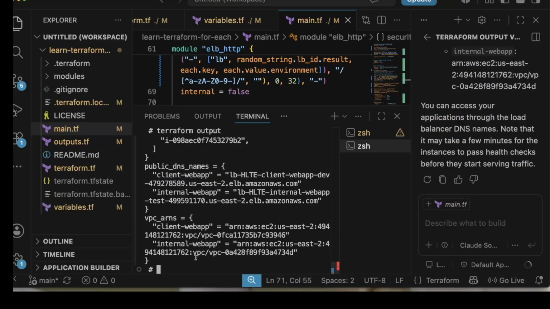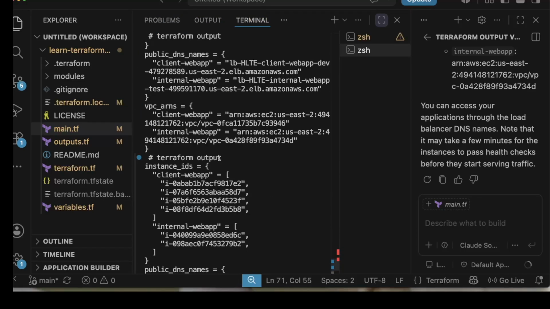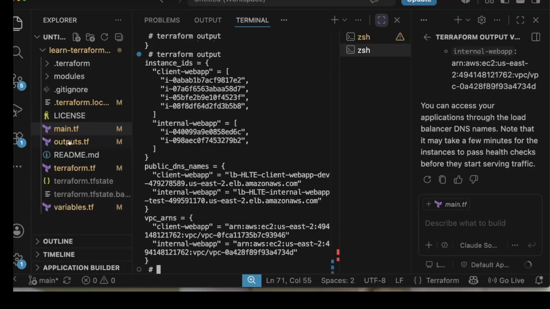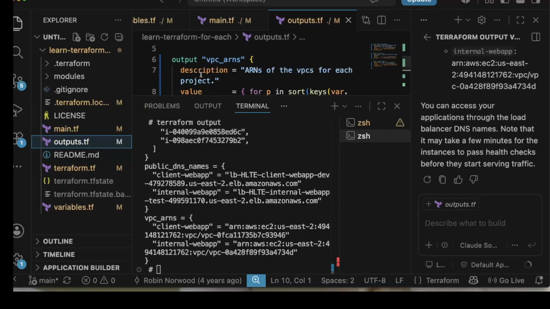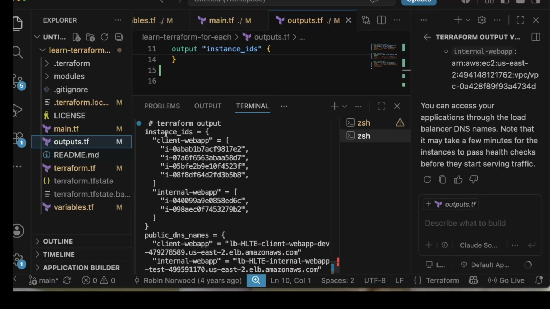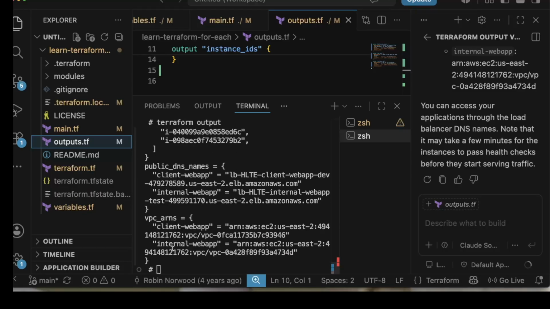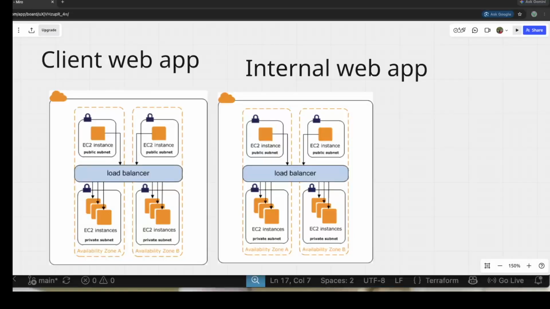So the Terraform apply has finished. We're going to do a Terraform output to see the outputs, the resources that we have created. If you remember, we defined our VPC ARNs, public DNS name, and instance IDs. So we've got all of them here. We have our instance IDs for the client web app project and internal web app project. We have two instances, and we have public DNS names for the load balancers, and we have the VPC ARNs as well. That is how you can scale multiple projects using for each blocks.